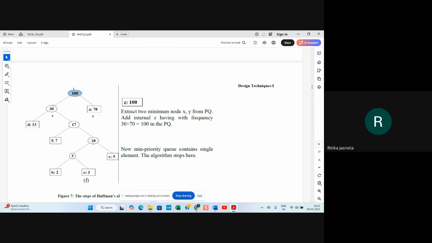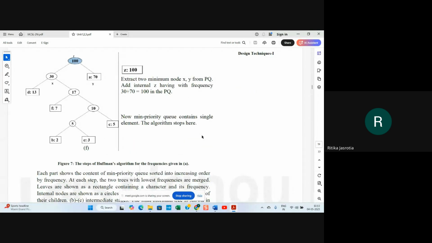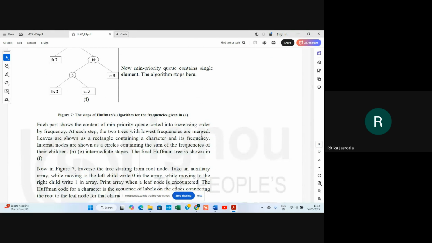Right. So this is a table which has been created. We have extracted the values. Now min priority queue contains a single element. The algorithm stops. So this is the single element which remains in the min priority queue. So your algorithm stops here. Right. Each part shows the content of min priority queue sorted in increasing order by frequency. At each step, the two trees with lowest frequencies are merged. Leaves are shown as a rectangle containing a character and its frequency; internal nodes are shown as circles containing the sum of the frequencies of their children. B to E are intermediate stages. So this is what there is.